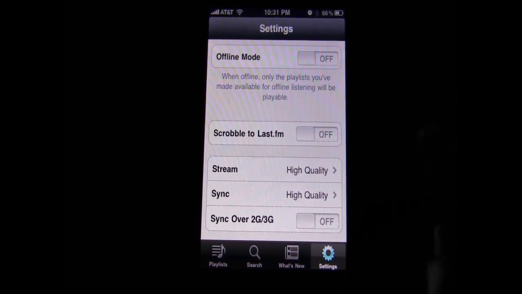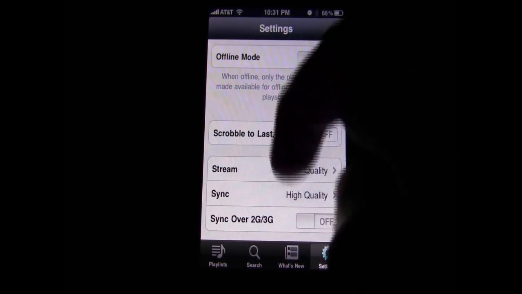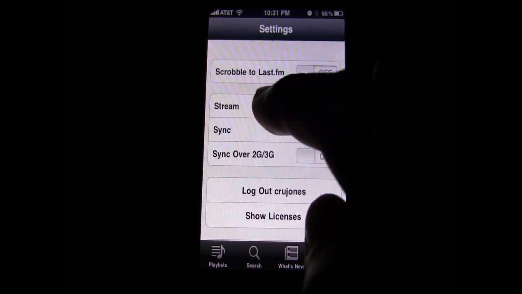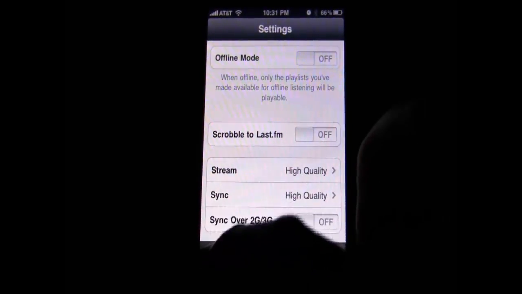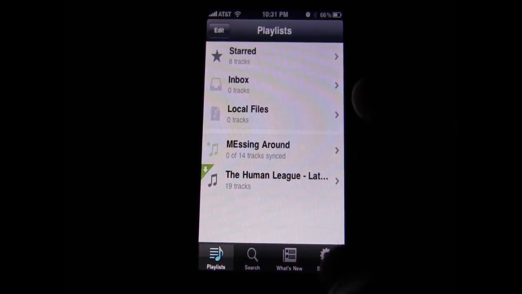You can share with Last.fm your use habits, and you can also select high or low quality streams depending on what sort of internet connection you have. And you can choose how you're going to sync and log out and stuff. So that's it all right there. Allows you to get to the music really easily. Just lots of good features.